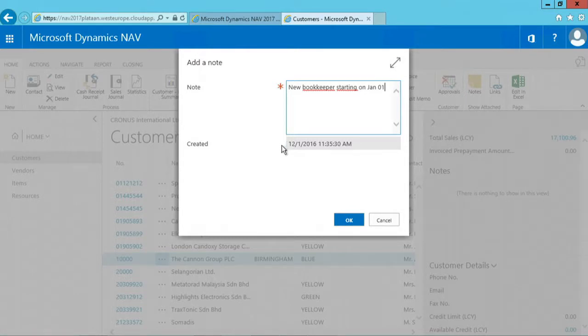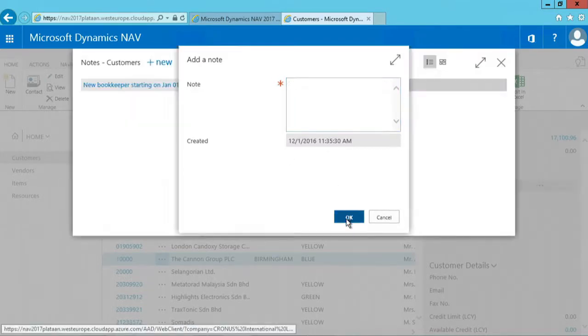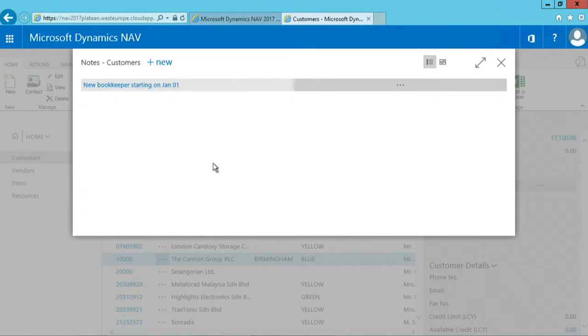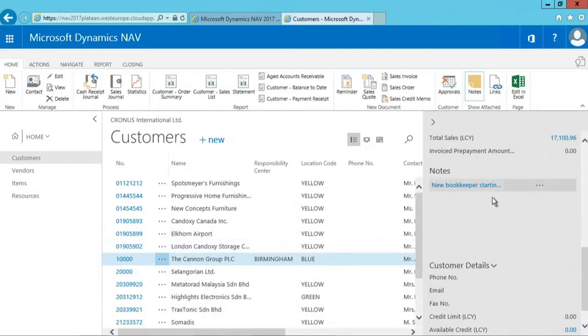There we go. So next, if I click on OK, you will see now first of all that a note is created, and of course if I close this page, that now the note is also displayed here in the fact box. So you see, additional information, descriptions, important information that you would like to link to a customer, but also to any other record in the system, you can enter as a note.